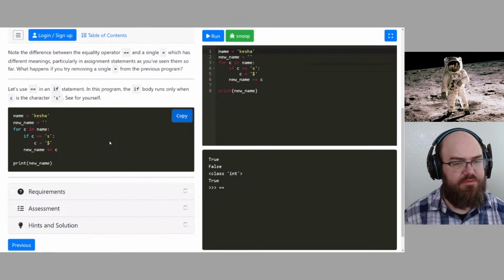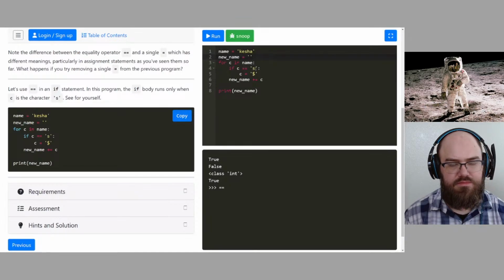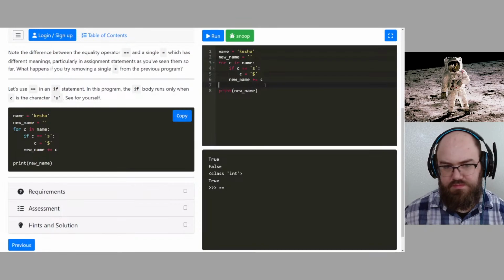In this program, the if body runs only when C is the character $. See for yourself. Let's see. So name is Kesha. New name is an empty string. For C, which character? In name, if C is equal to S, C then becomes a $.